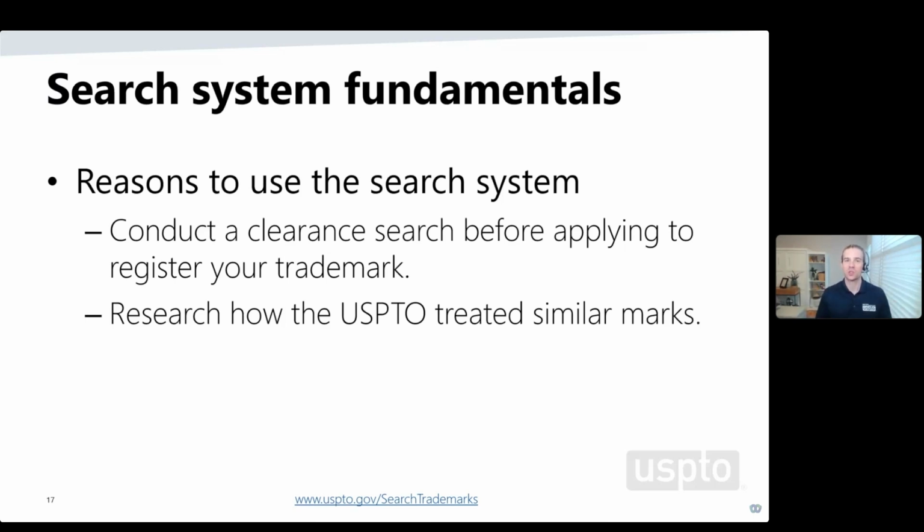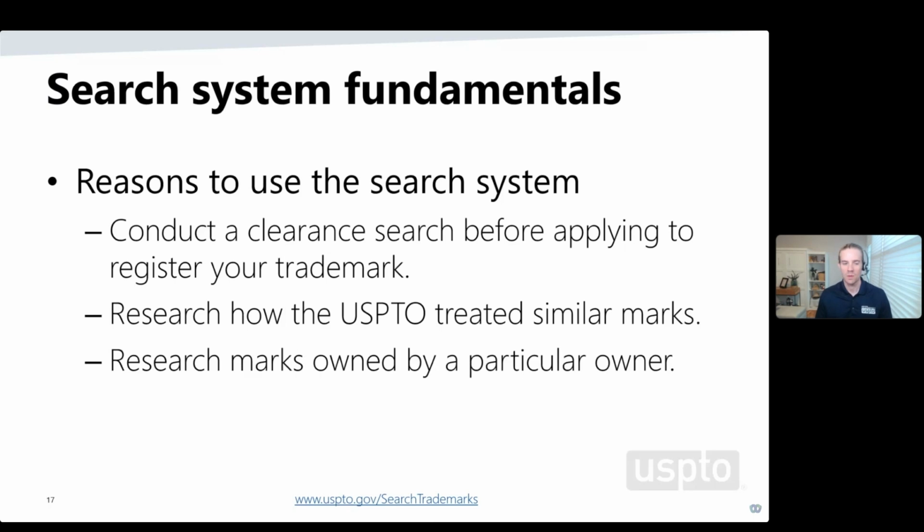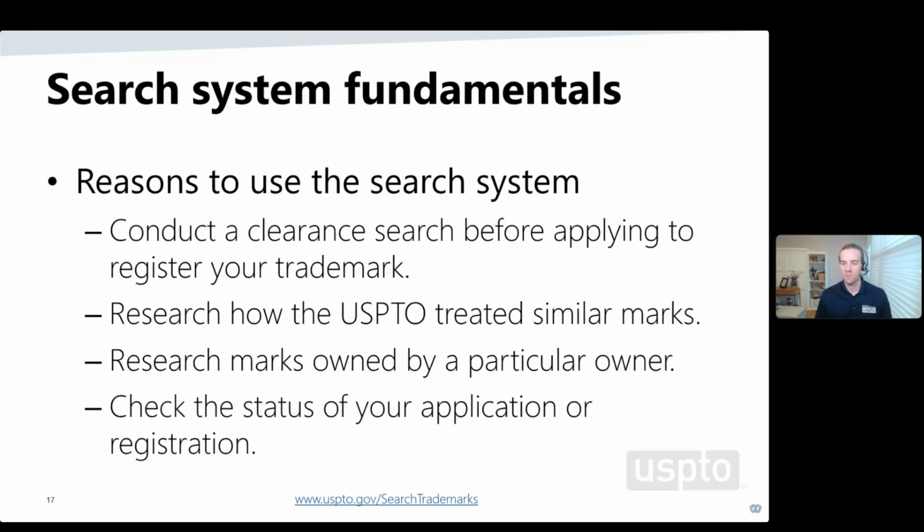But if you do that search and you have a pretty decent sample size of how a particular word or phrase has been treated with regard to the goods and services, that can indicate how that examining attorney might determine the descriptiveness of your mark, but it can inform your decision is the important thing. You may want to research marks owned by a particular owner. That could be you, that could be your competitor, or you may want to check the status of your own application or registration. You can do all of these in our system.